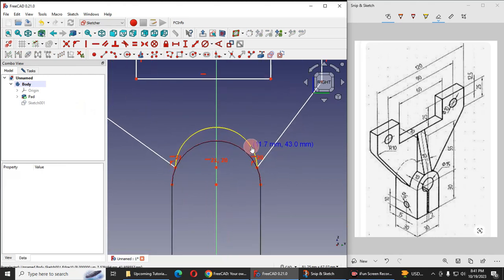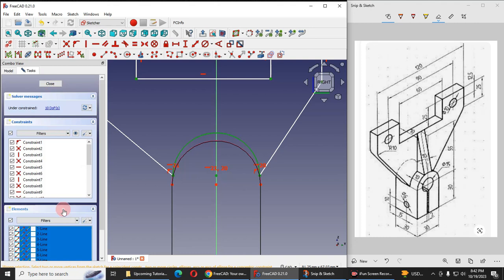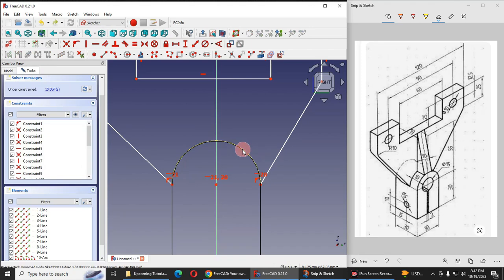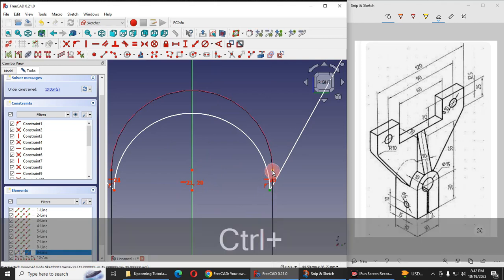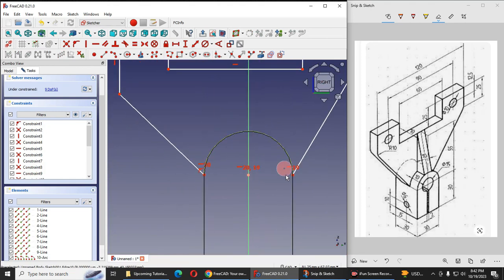Now you can see that it is unconstrained, so we will select these 2 points and click on the merge. So here is some conflict, so I will delete it. So better I will give the dimension. Let's see by merging it. Okay, so this is the constraint.